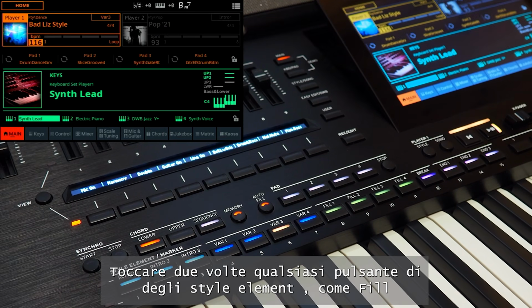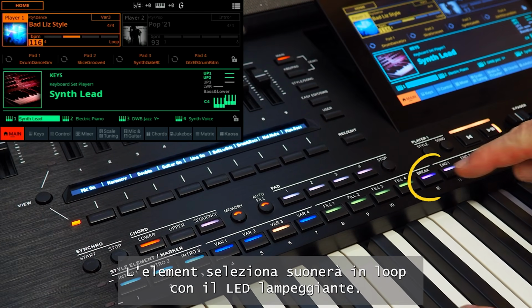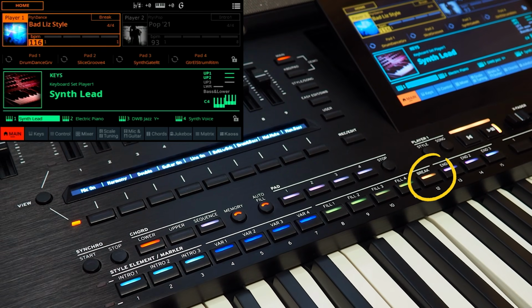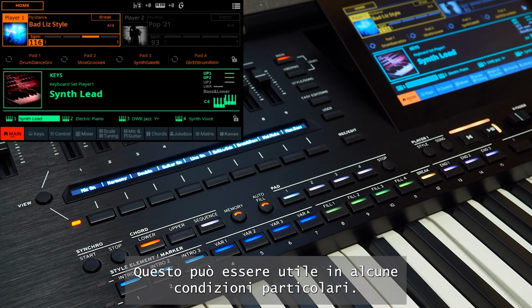Remember, tapping any style element button 2 times, like fill, break, intros or endings, the element is playing in loop with a flashing LED. This can be helpful in some special conditions.